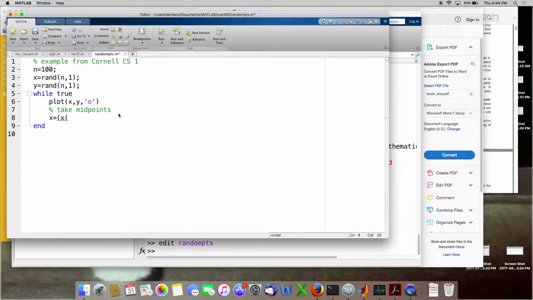I'm going to take the x's from 1 to the second to last, so 1 colon n minus 1. That's everything except the last element, plus, starting from element 2 all the way to the end, over 2. So this will take the midpoint of all consecutive x values.